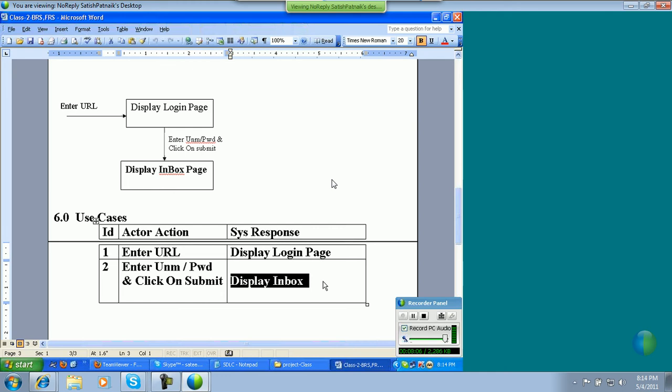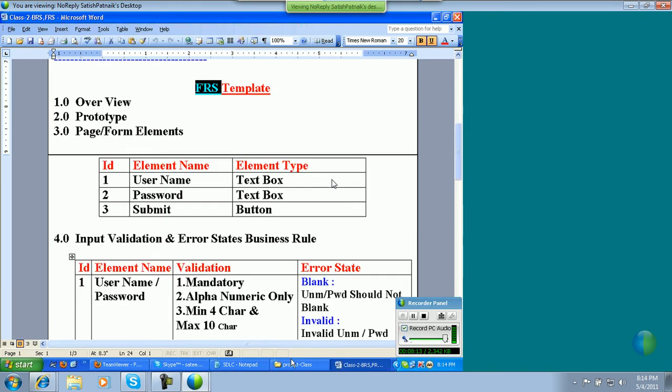So we are not designing these use cases. The use cases are a part of FRS. Whenever we are downloading the BRS and FRS, with this FRS the use cases are also downloaded. You just have to study the use cases. Based on the use cases you have to prepare the test cases.